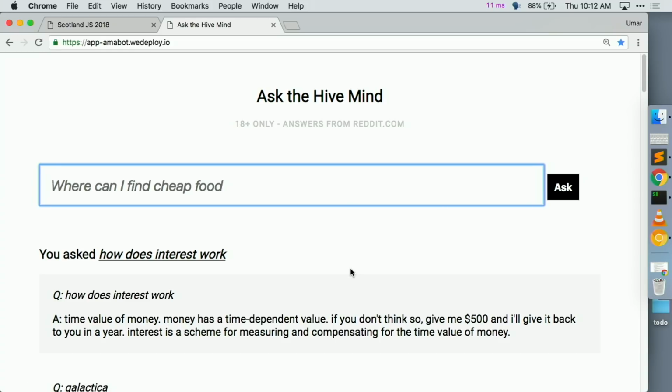Money has a time-dependent value. If you don't think so, give me $500 and I'll give it back to you in a year. Interest is a scheme for measuring and compensating for the time value of money. So kind of interesting answers. They don't always answer your exact question, but still kind of interesting.